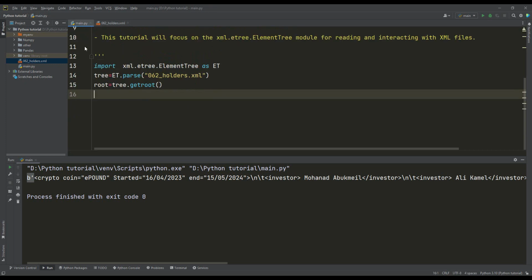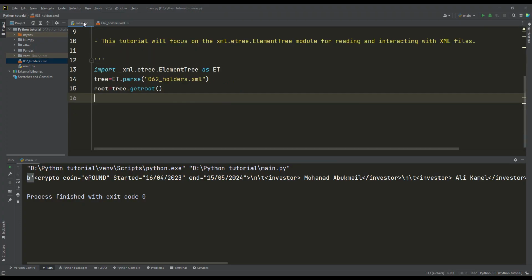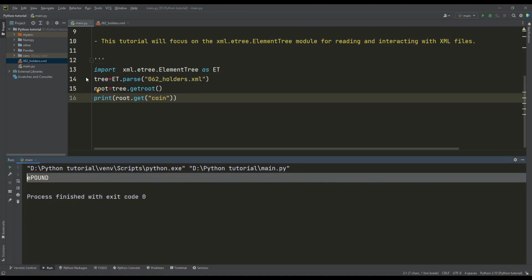What I can do also is print the value of the main tag's attribute. Let us check here. I have this key, and I can print the e-pound. So I want to print root.get and pass this coin, because this is the key, and as you see, e-pound has been retrieved. So this is a very basic operation that can be started.